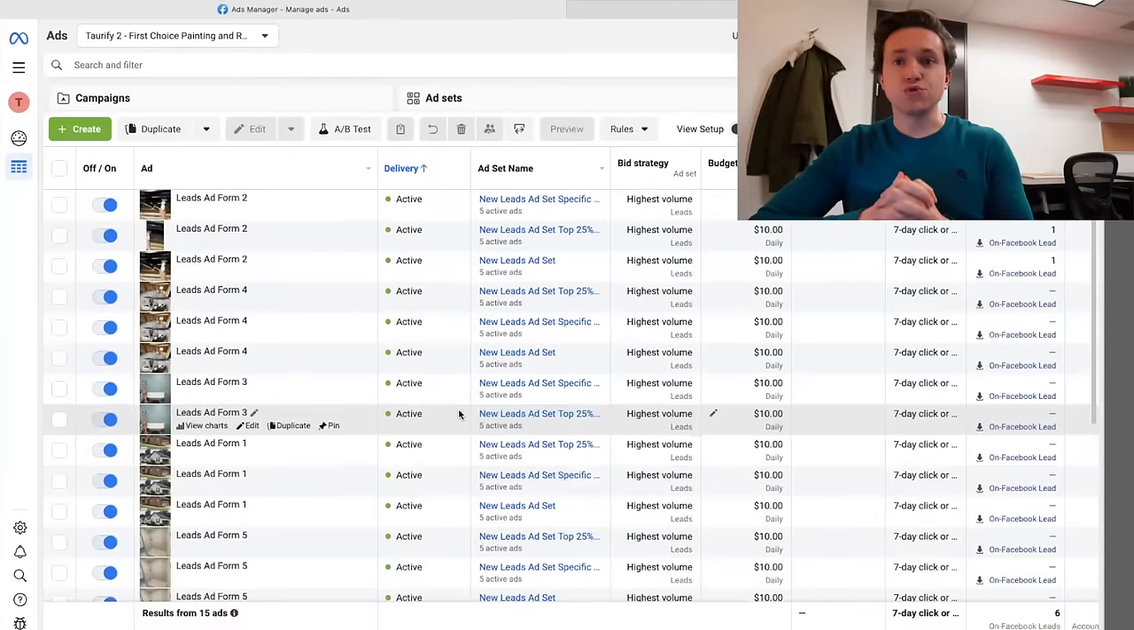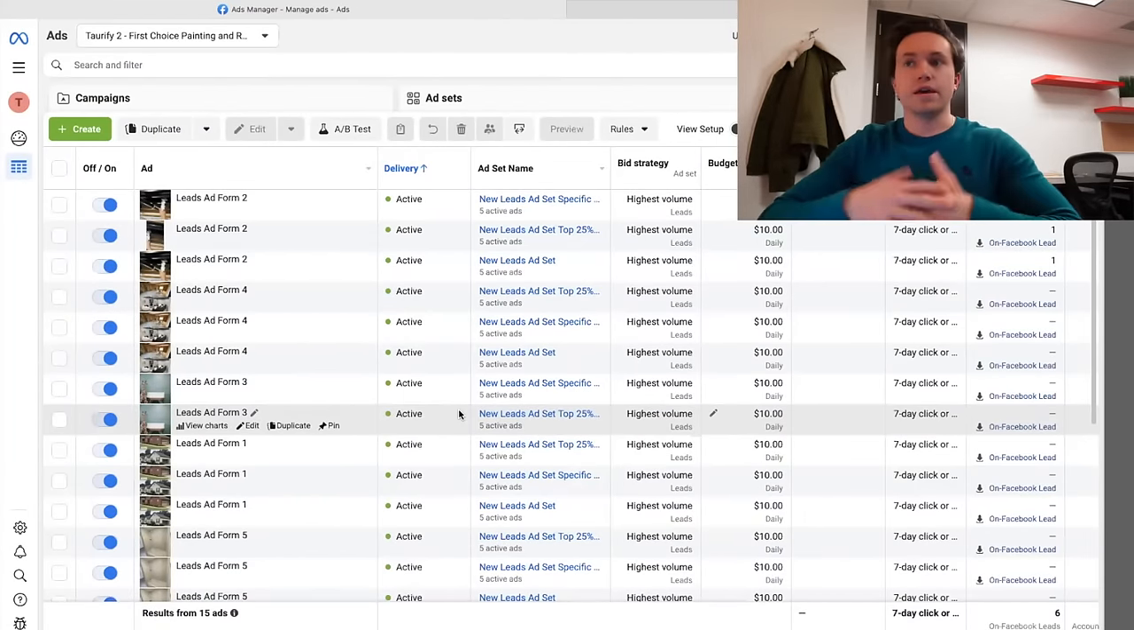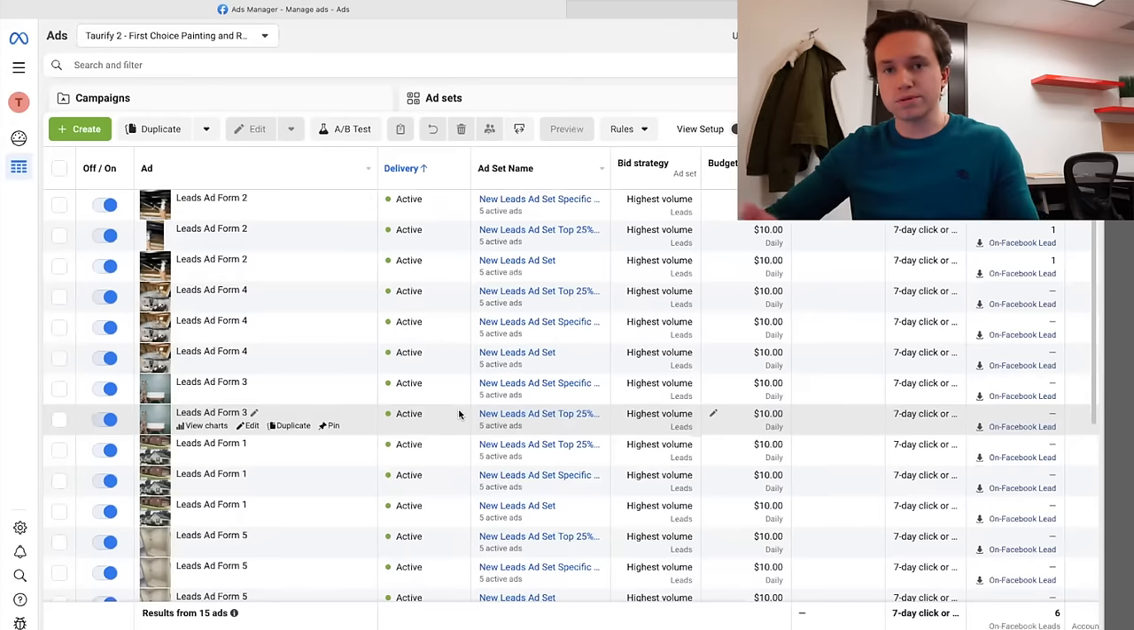Okay, so to start this off, I wanna explain how the funnel of this works. If you're a painter, you probably already know this because you run something similar. But here's how I have set it up for this painter. This was something that we set up a couple days ago. Here's the flow of how things work.